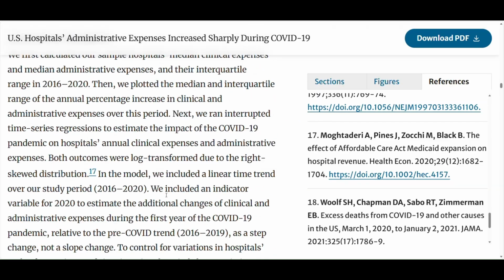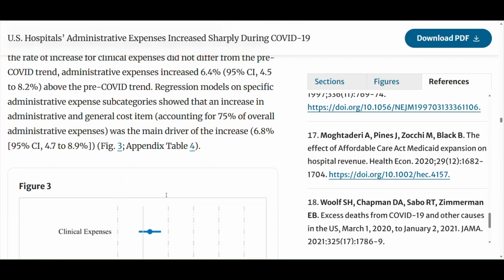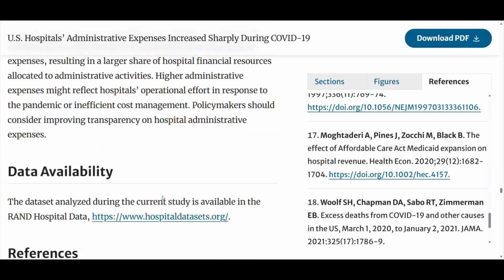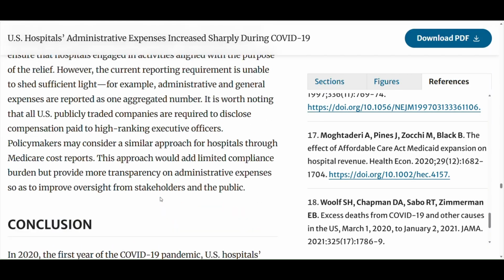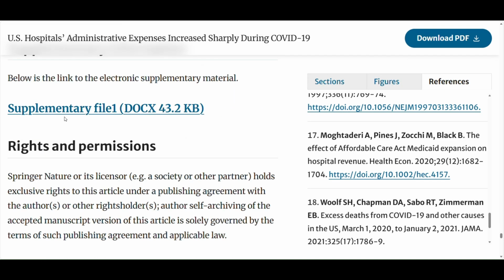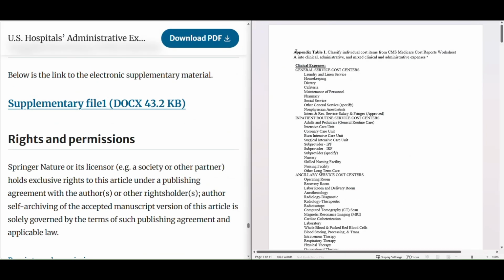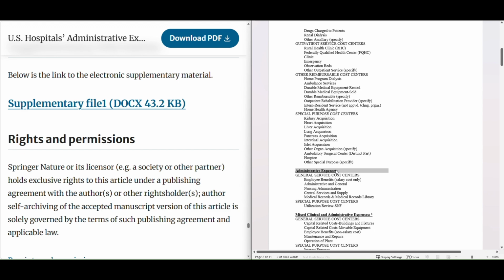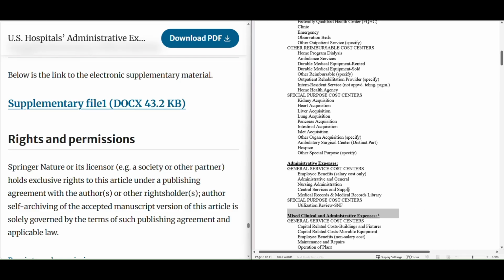You can read through the paper, but there's also some supplemental information here that gives us a file to the appendix. At the end of the paper, we find the appendix information, and I've got that pulled up already in this supplementary file. So here's the appendix. Appendix table 1 explains all the different variables we need. For example, what's used in the paper is clinical expenses as well as administrative expenses. How is that defined? And mixed clinical and administrative expenses. So the question then is, how do we get those variables?